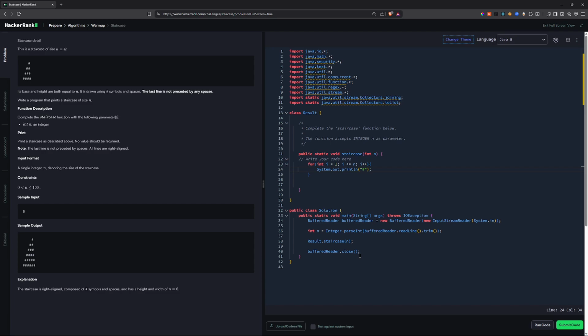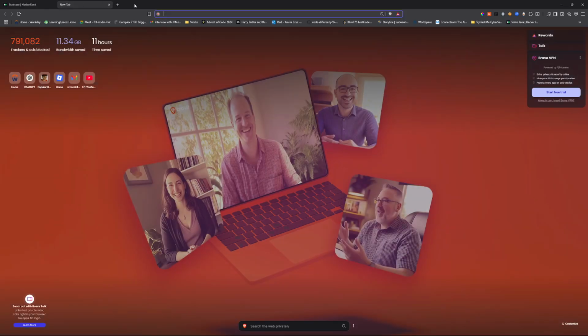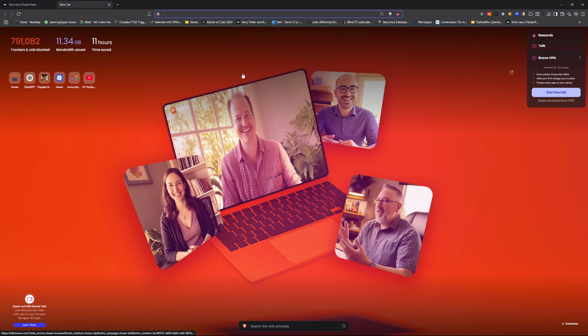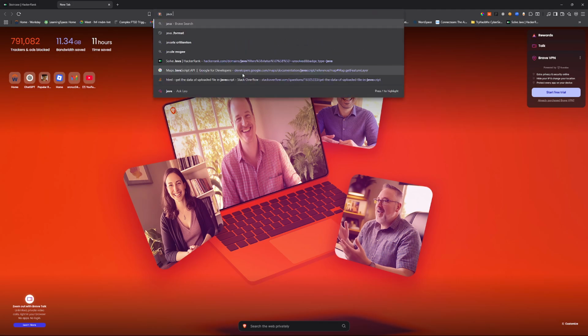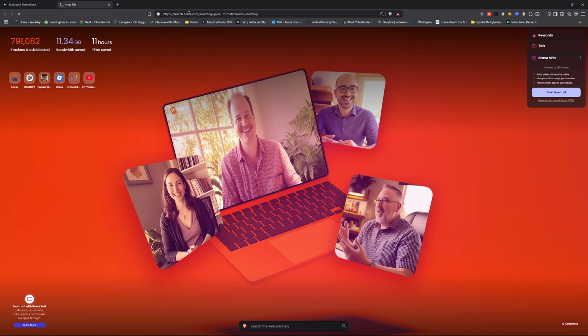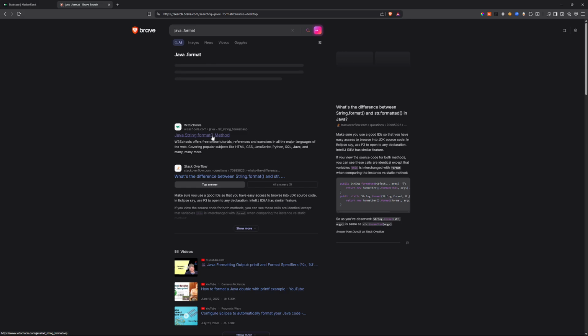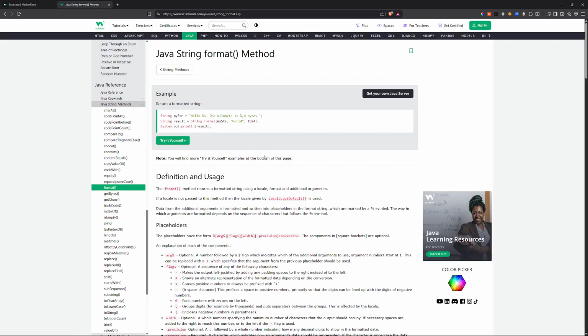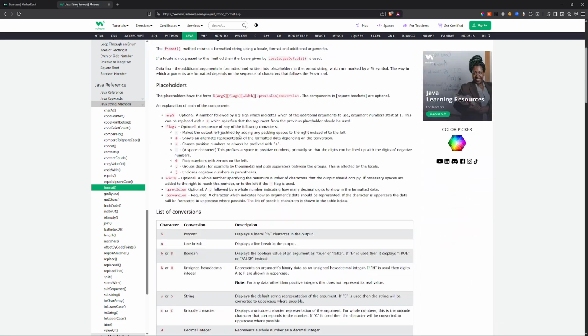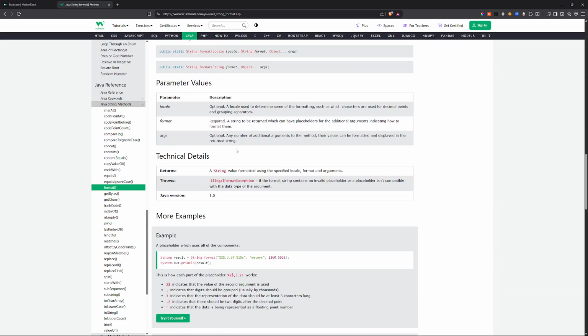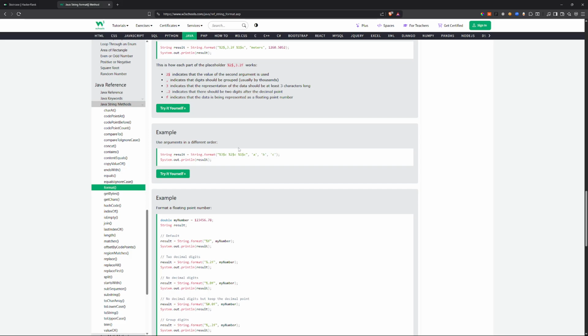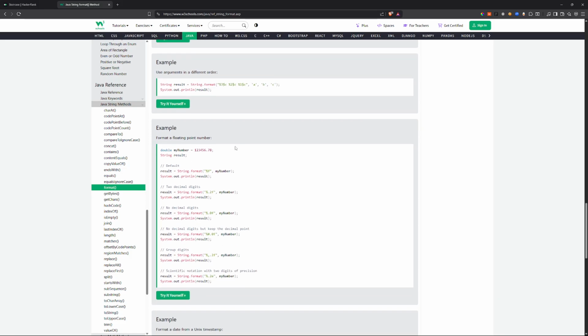Is there like string manipulation things that I just don't know about in Java? Let's check out the format again. No, this is not what I want. This is not what I want.